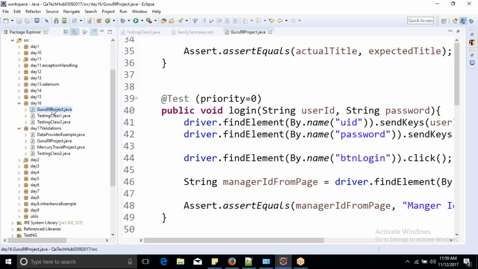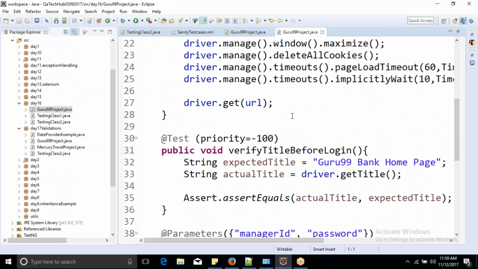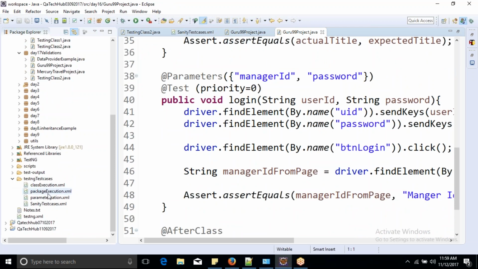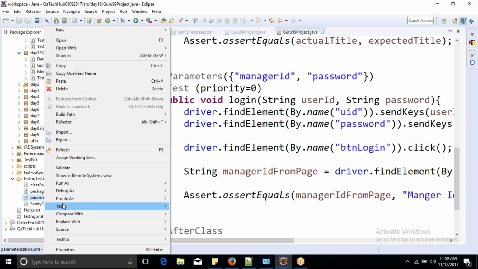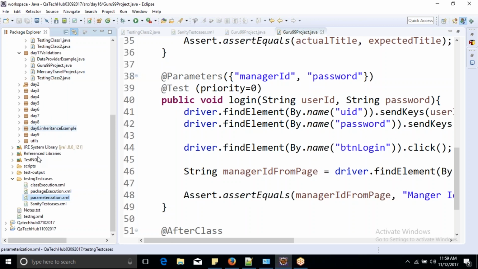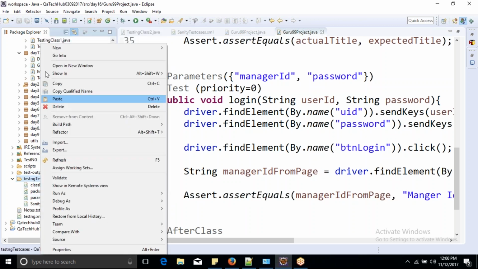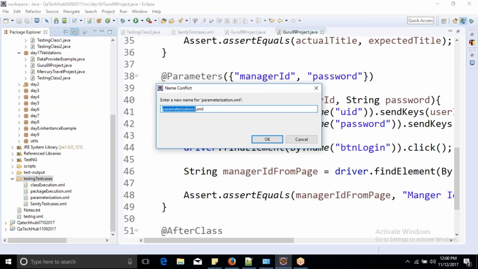Let's say, let me take this day 16 one. Here we are using parameters also, so I'll just copy this parameterization, and we'll paste here, and I'll say parallel test execution.